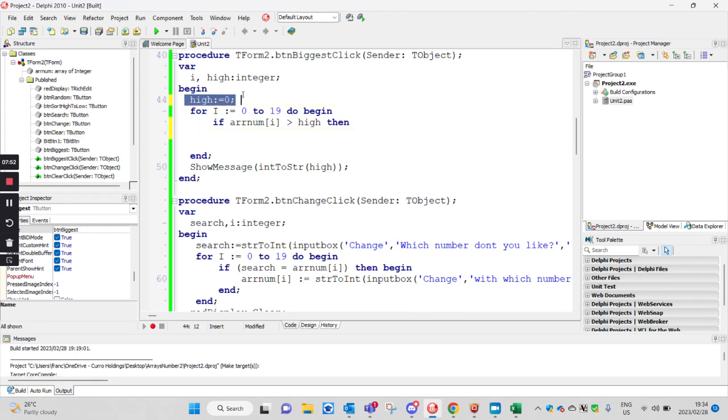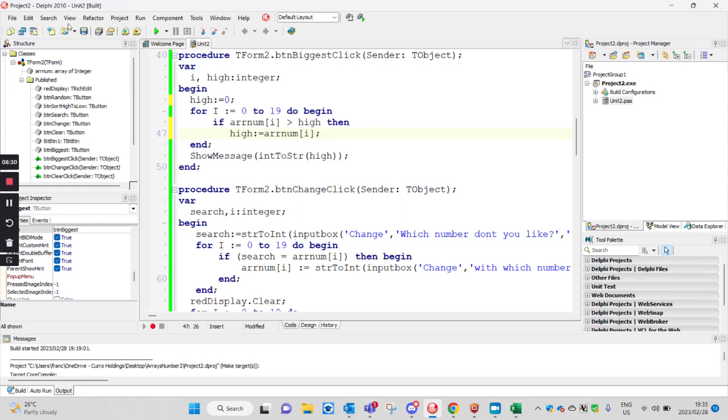We started high at a low number, so that we can go through the array and compare each of those numbers to high. Once we get a number that's greater than high, what do we want to do? We compare each of the numbers, and as soon as we get a bigger one, we take that number and put it into high. Then we go to the next one and see, is it bigger than high? If it is, put it in. If not, do nothing. That carries on through everything, and at the end we just display high. And that is the highest number.